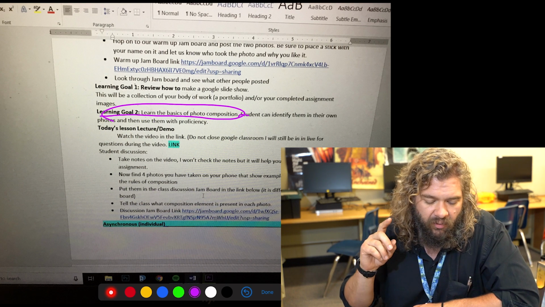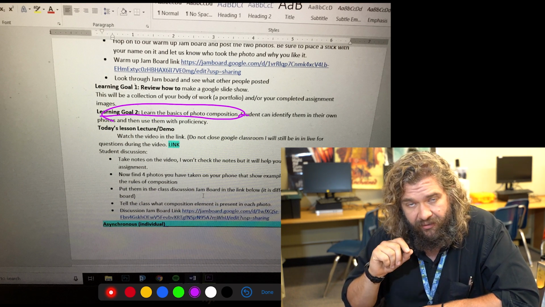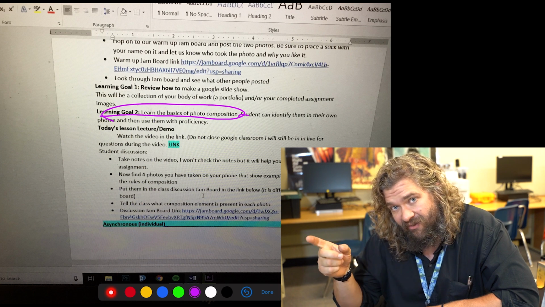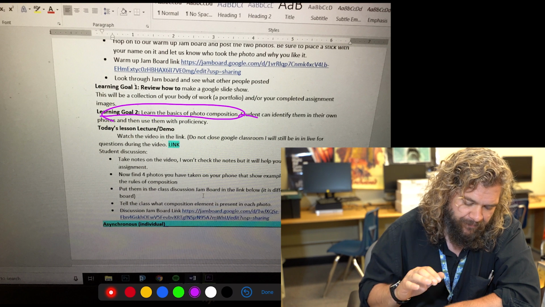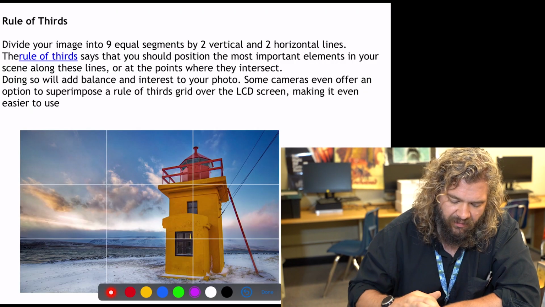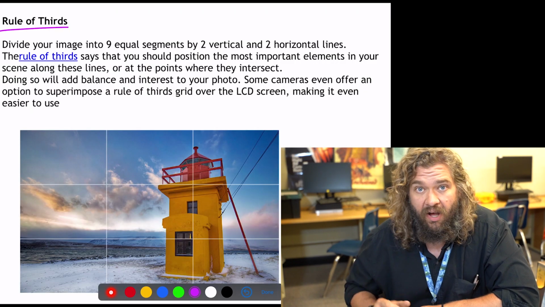So what I want to do, we're going to go over the composition rules, and then we're going to go over today's tasks. You're going to have independent work. We're going to check in and wrap this thing up. Okay? So here we go. Just make sure I'm recording. Perfect. So the rule of thirds.